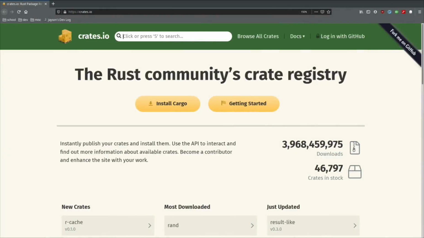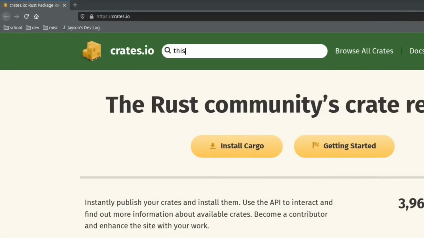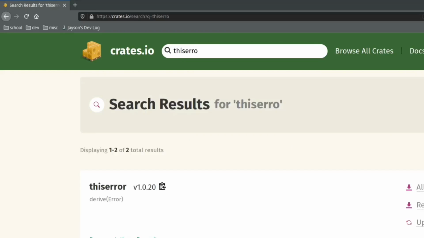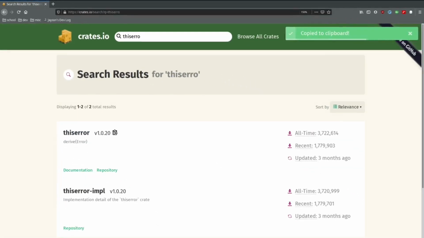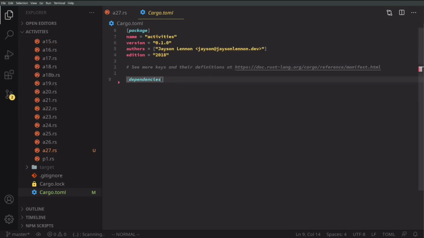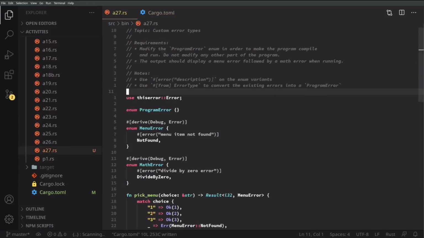I'm already at crates.io, so I'll just type in thiserror, and here's the crate listed right here. I'm going to click on the clipboard icon to automatically copy it, and then we can hop back into our dependencies and just paste the dependency. Once you save the file, we can try to check it again and see what errors we get.